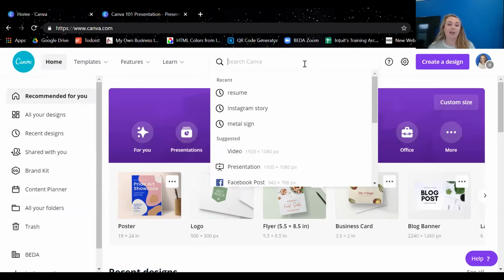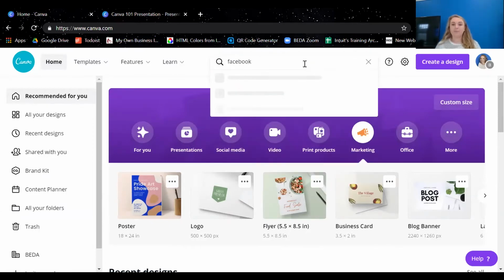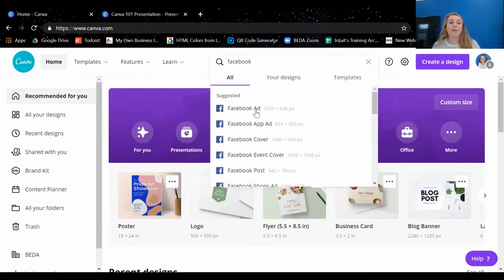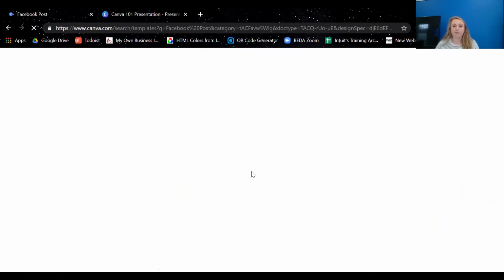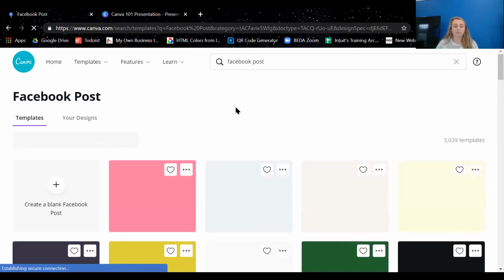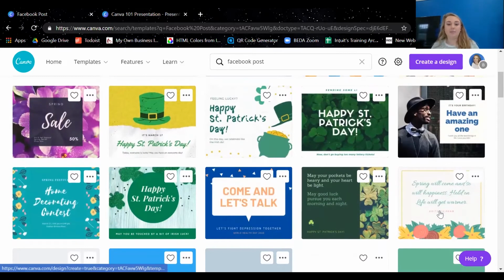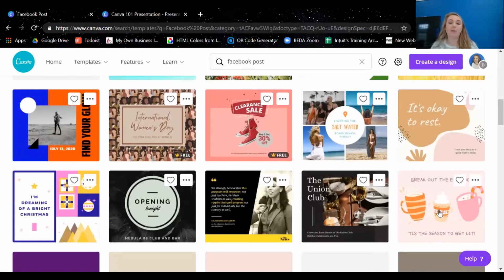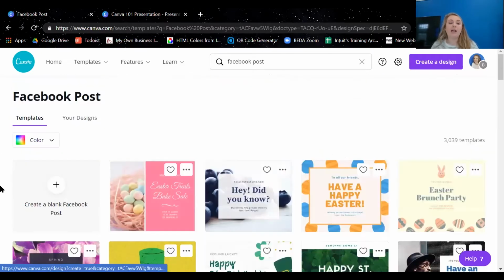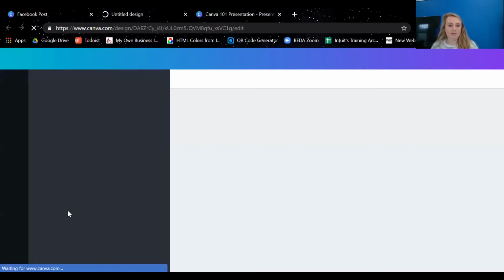So if I was Colin, I'm going to log in. And I'm going to type Facebook ad, a Facebook app ad, a Facebook cover, Facebook event cover, or just Facebook post. And I'm just going to select Facebook post. So right off the bat, it shows you a couple of ideas, and you can scroll through these, and if you find one you like. Personally, I like to hit the create a blank.